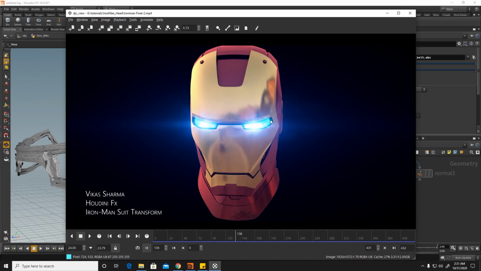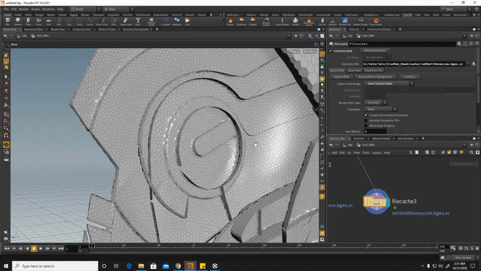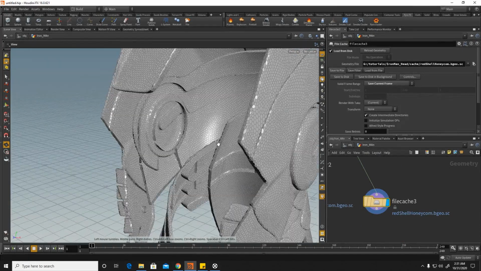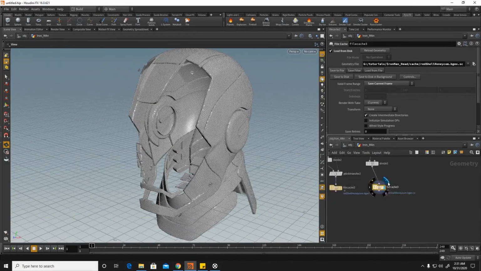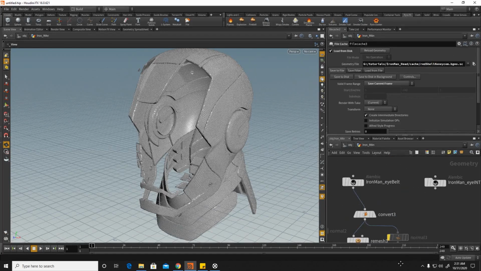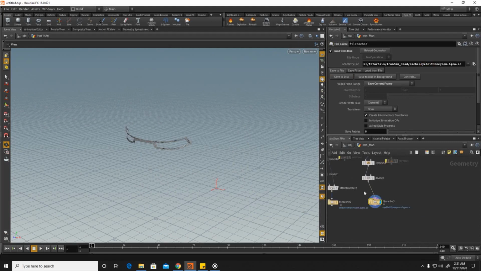Now this interior part is almost glowing, so it doesn't require UV. It means it doesn't require texture. You can do it with shaders. So let's export this out and name it red shell, not red shell, it is honeycomb, I bet. Cache it out.